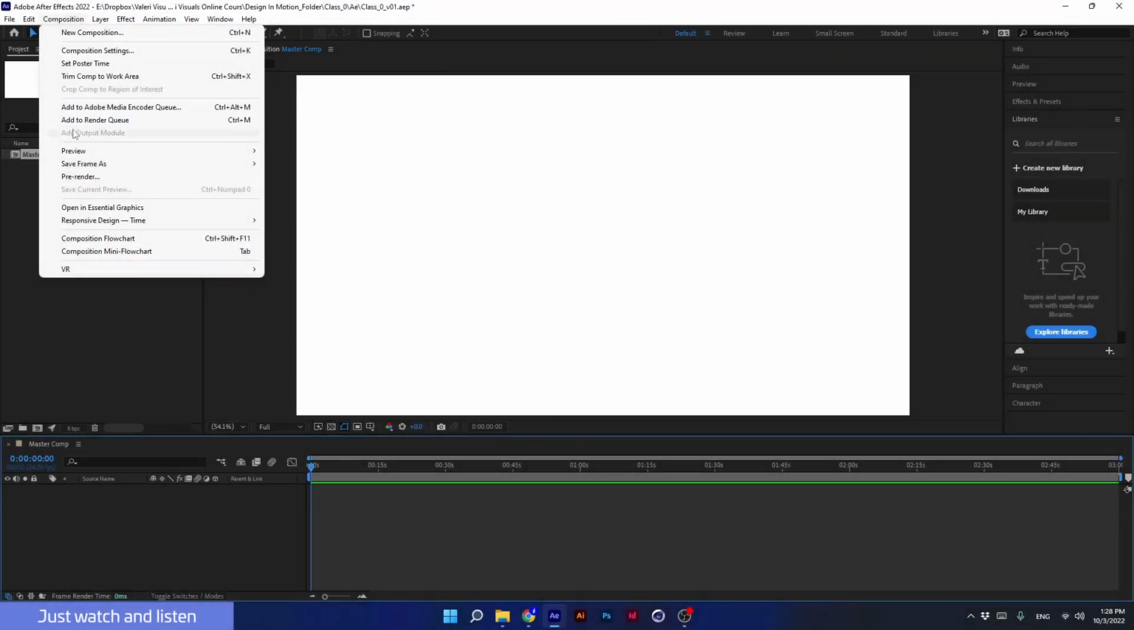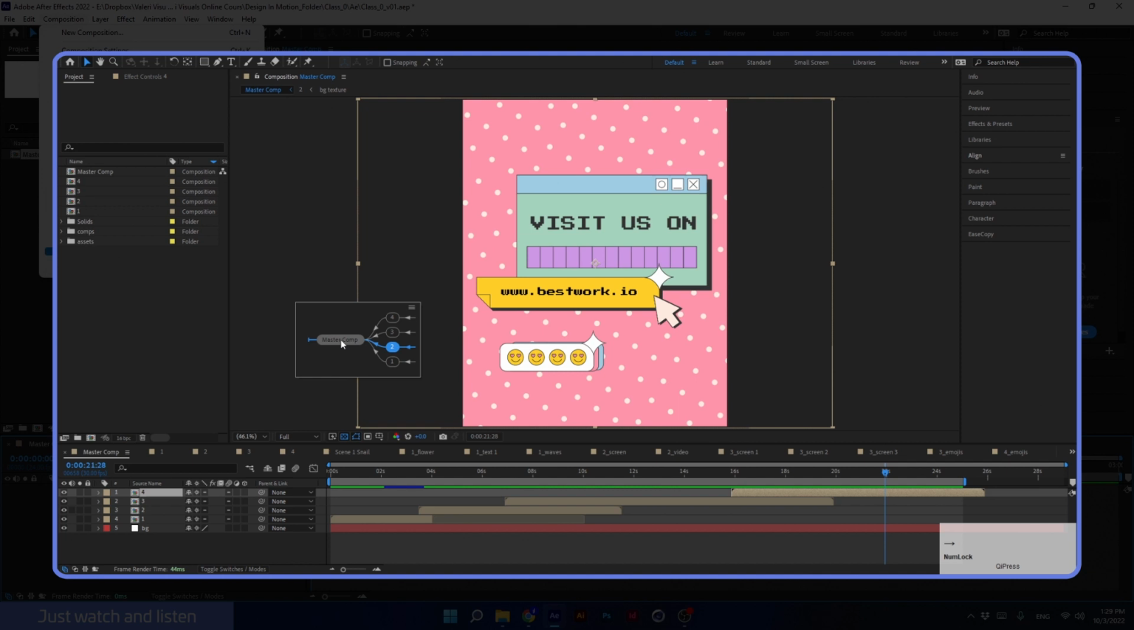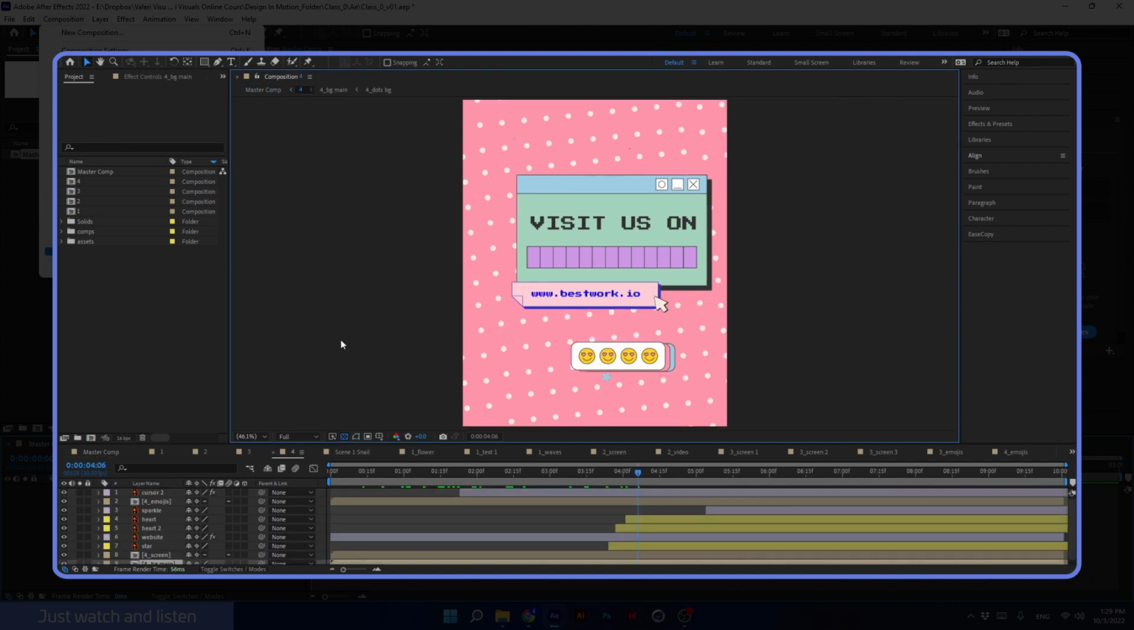Another option we use here is Save Frame As. This is good if we want to save a static image from the animation. We can export JPEGs, PNG, etc. We will do that later. We use Mini-Flowchart. Very helpful when we have a lot of compositions. It helps us to navigate between all the compositions.